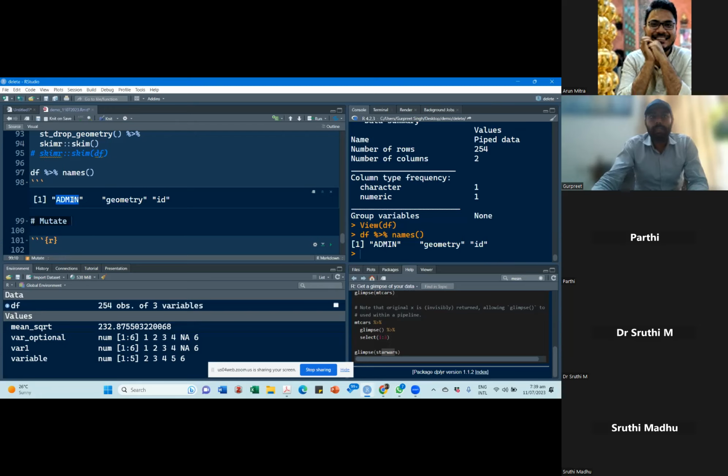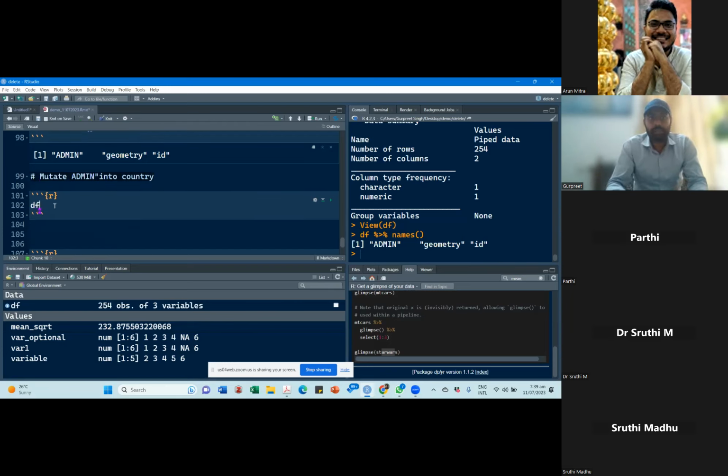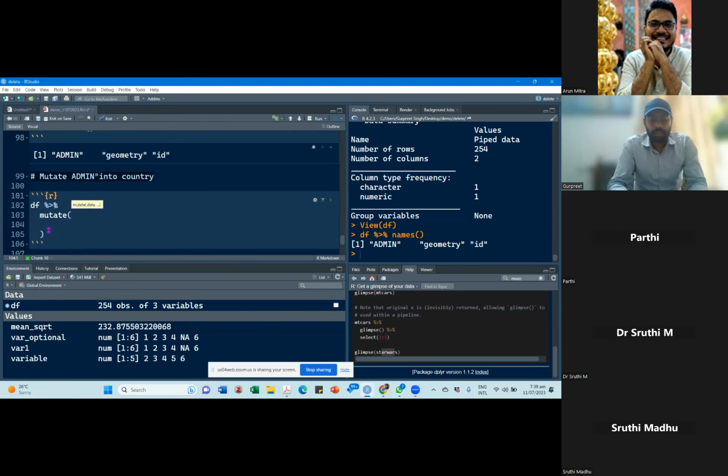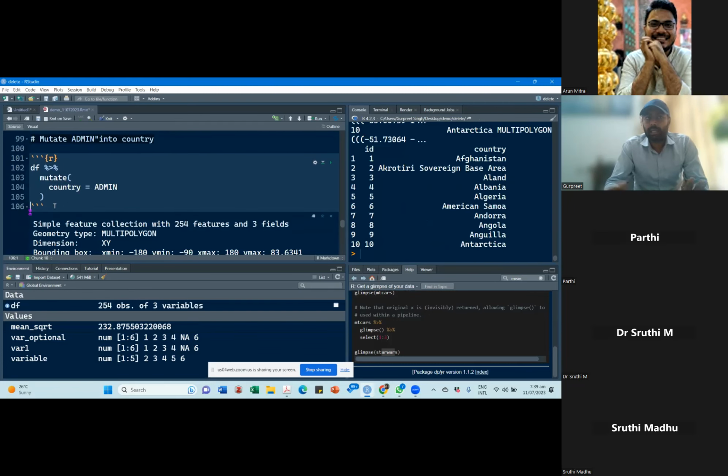Since admin is in capitals, I don't want any mistakes. So mutate admin into country. I'll say take this data frame, then mutate country is equal to ADMIN. Okay, I run it. It's running fine.